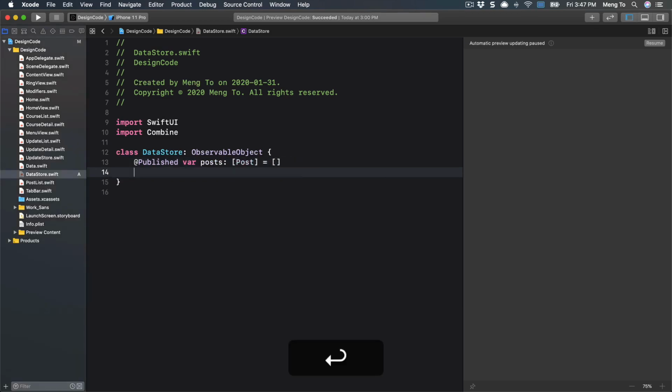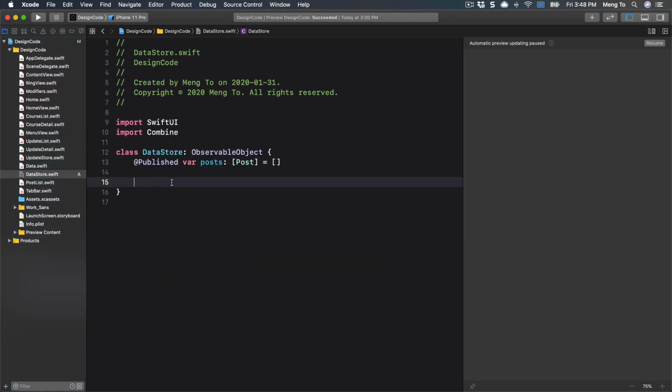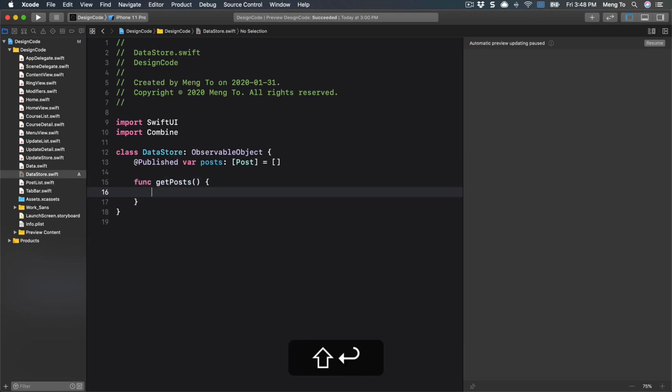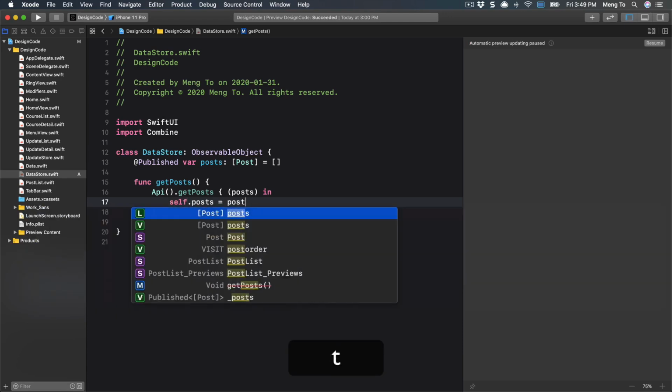Now for our data store, we're going to have to run the function from our data.swift. So getPost. Let me create the function first so that I can update my published post. So func getPost, parentheses, curly braces, API, parentheses, dot getPost. And I'm going to use the completion, getting back my post, just like what I did in the PostListUI. And using the post, I'm going to update my published var post. So self.post is equal to post.